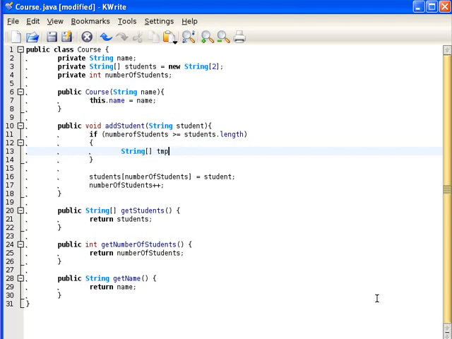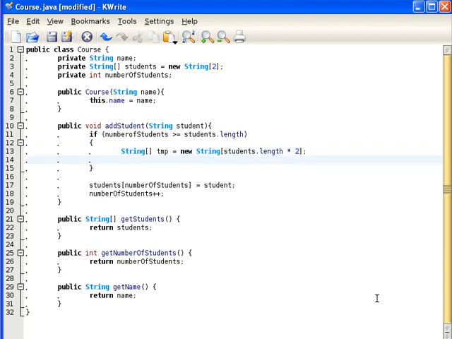Well, I need a variable, let's call it TMP, of type reference to an array of string, and I'm going to create a new array of string. How big do I make it? Well, it's up to you. I would take student length, the current length of the array, and multiply it by 2. This is an acceptable assumption. Every time my array is saturated, I just double its size.